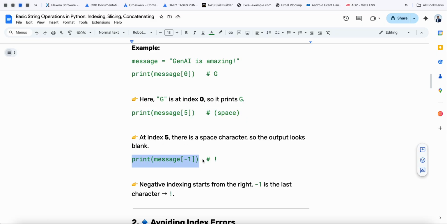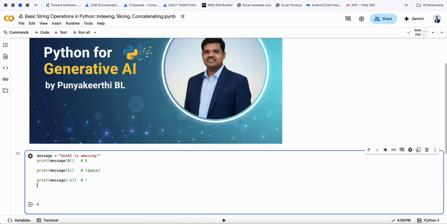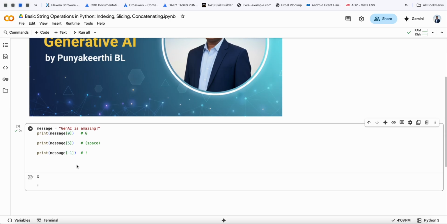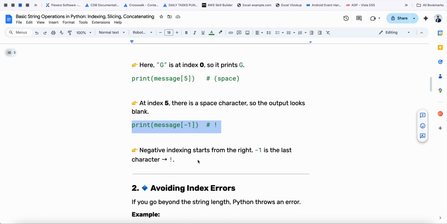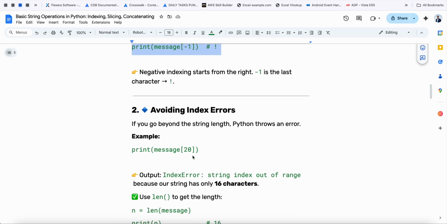Let's print message of -1, that is negative indexing. How will it look, let's see. When we print message of -1, we are getting this special character, because the last character of this message is this special character. Negative index starts from the right, -1 is the last character, which is this exclamation operator.